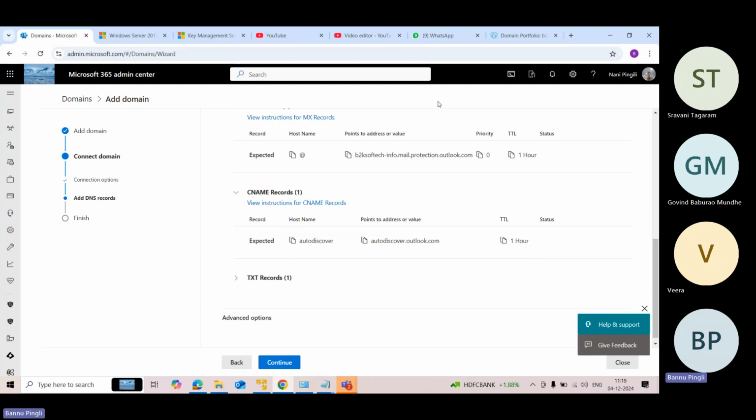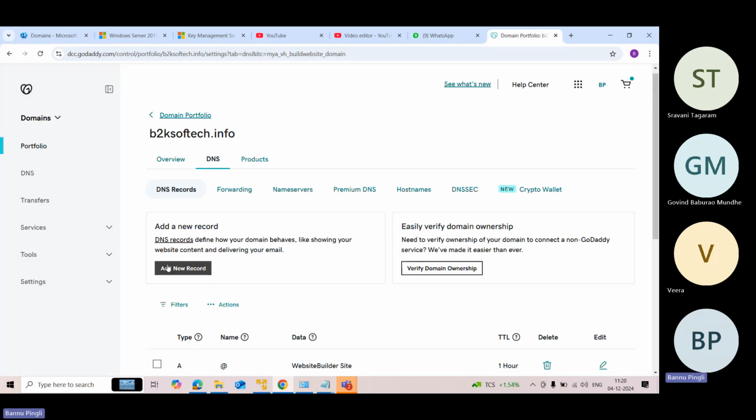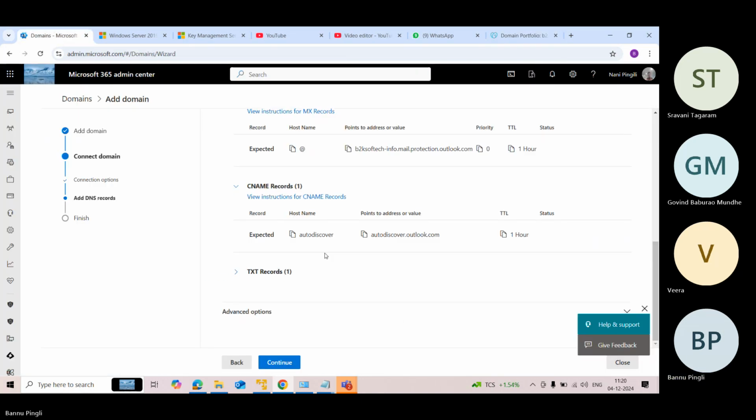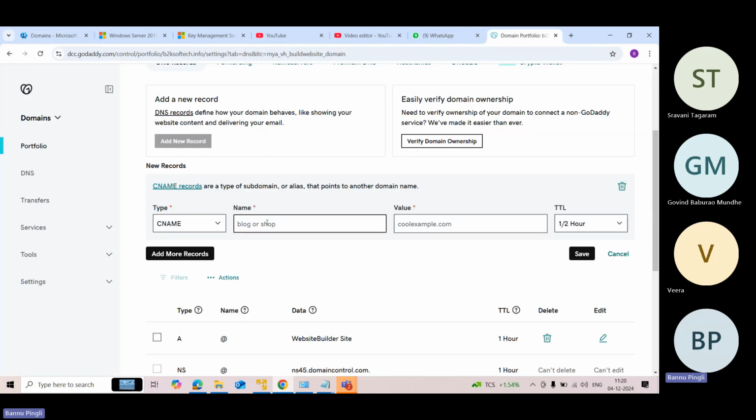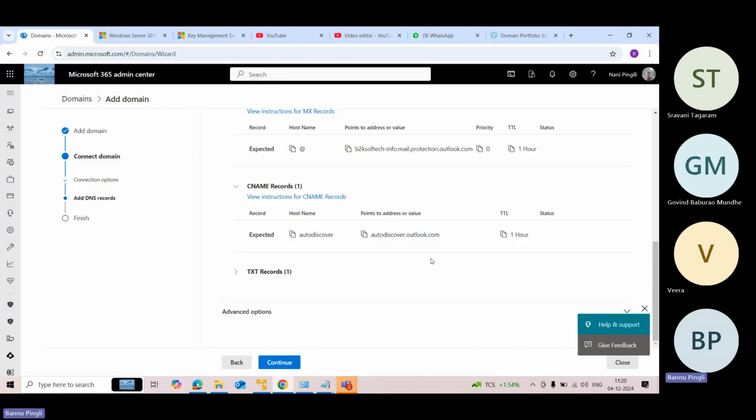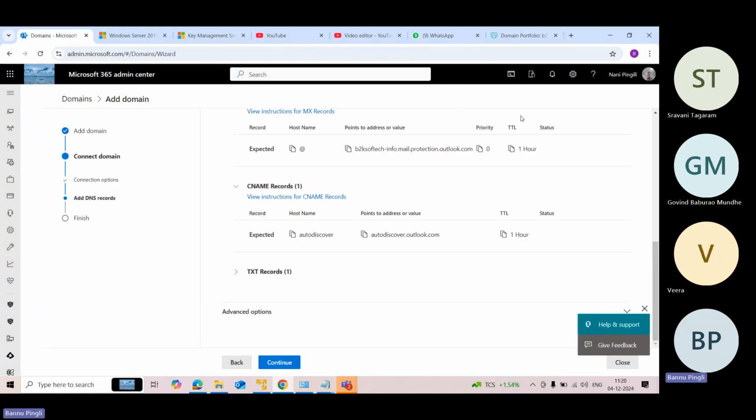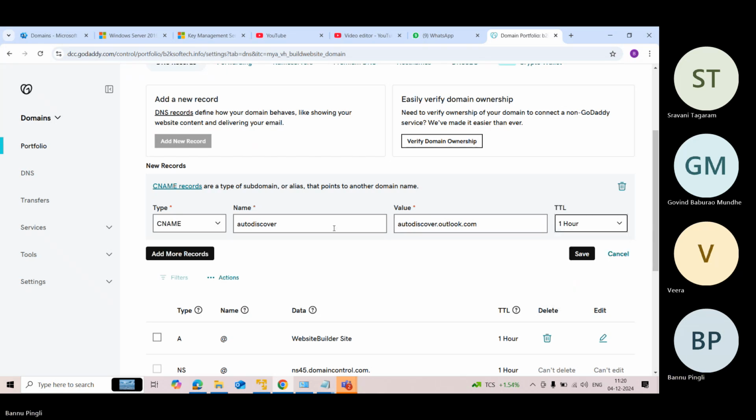Next, we have to add CNAME record. This is for autodiscover. I explained about autodiscover as well, and what is the name of the CNAME record. So CNAME record will be exact opposite to like PTR record something. I explained about this. So here again add a new record, CNAME, and the host name should be autodiscover, and the value should be autodiscover.outlook.com, and TTL value is 1 hour. Okay, save.